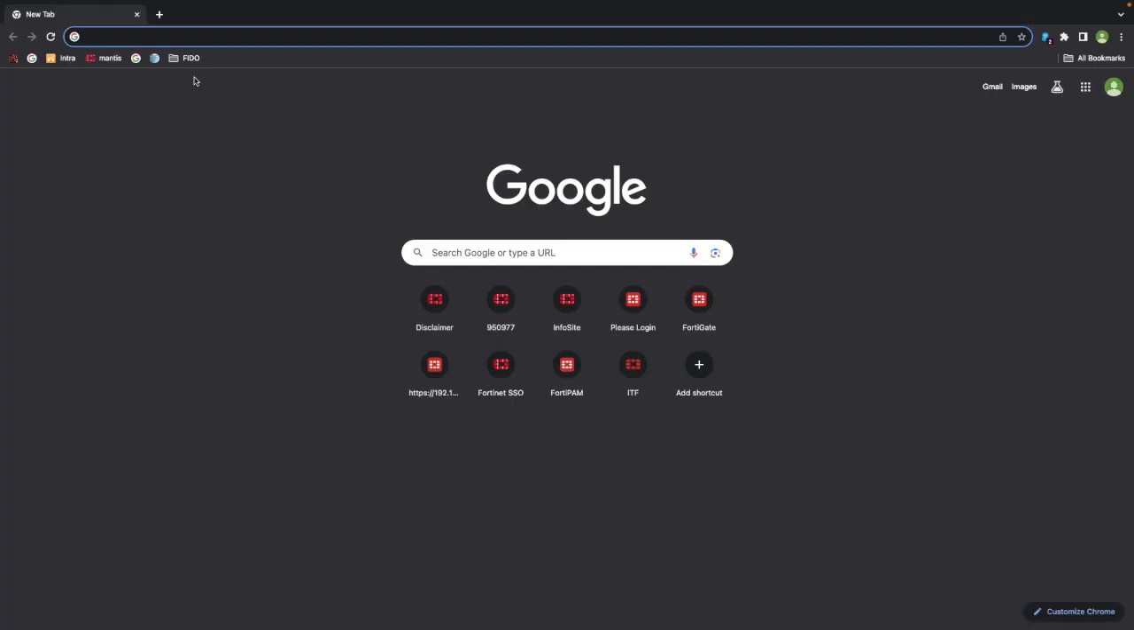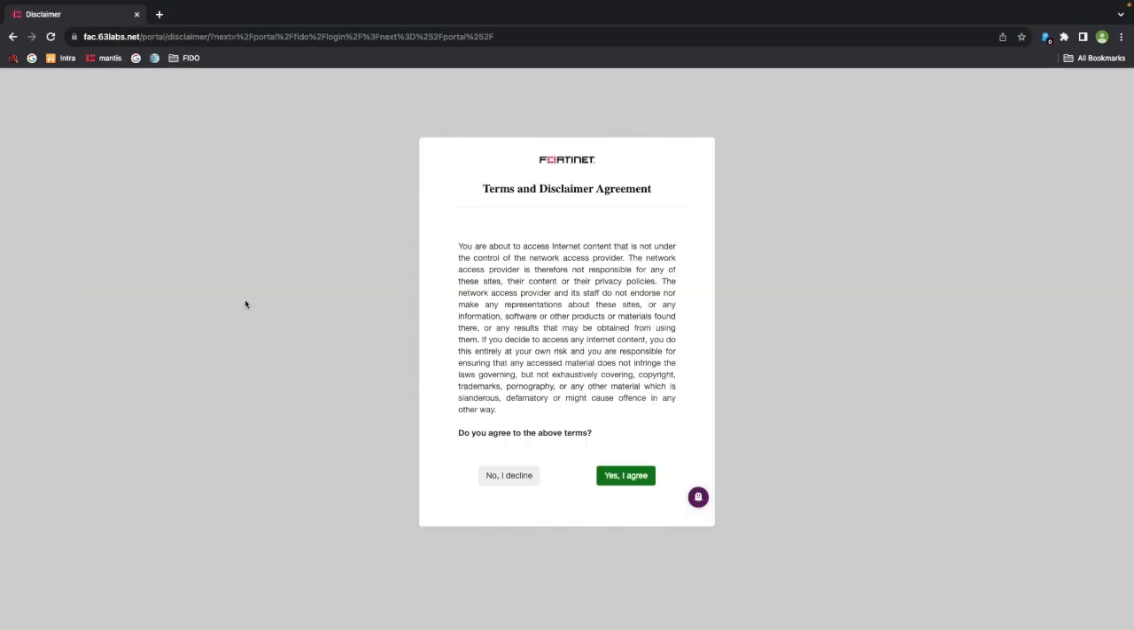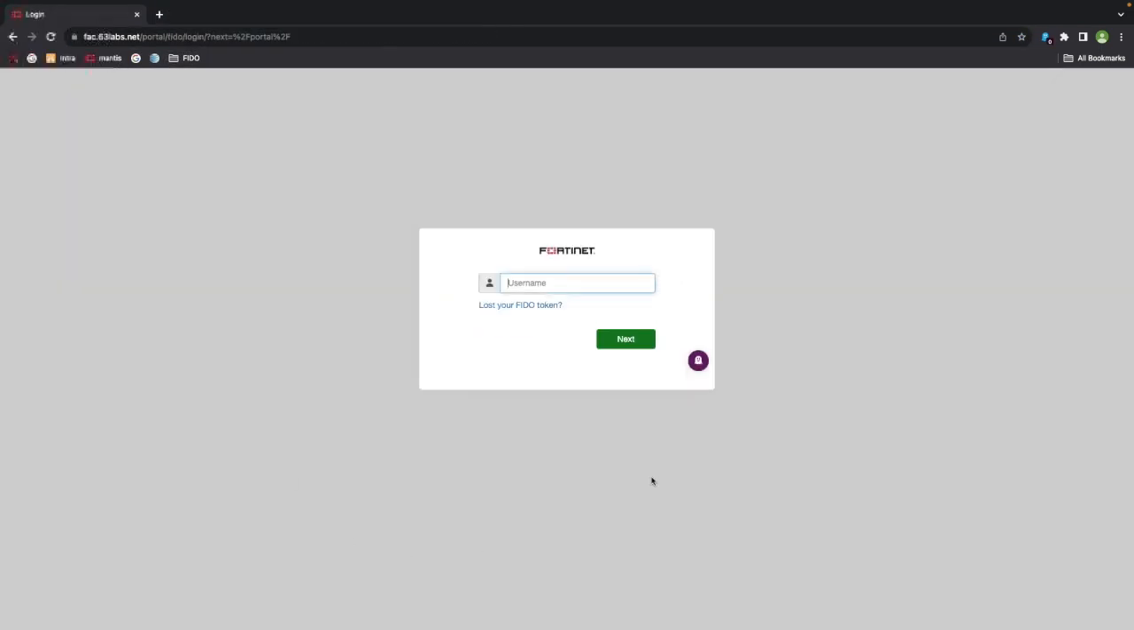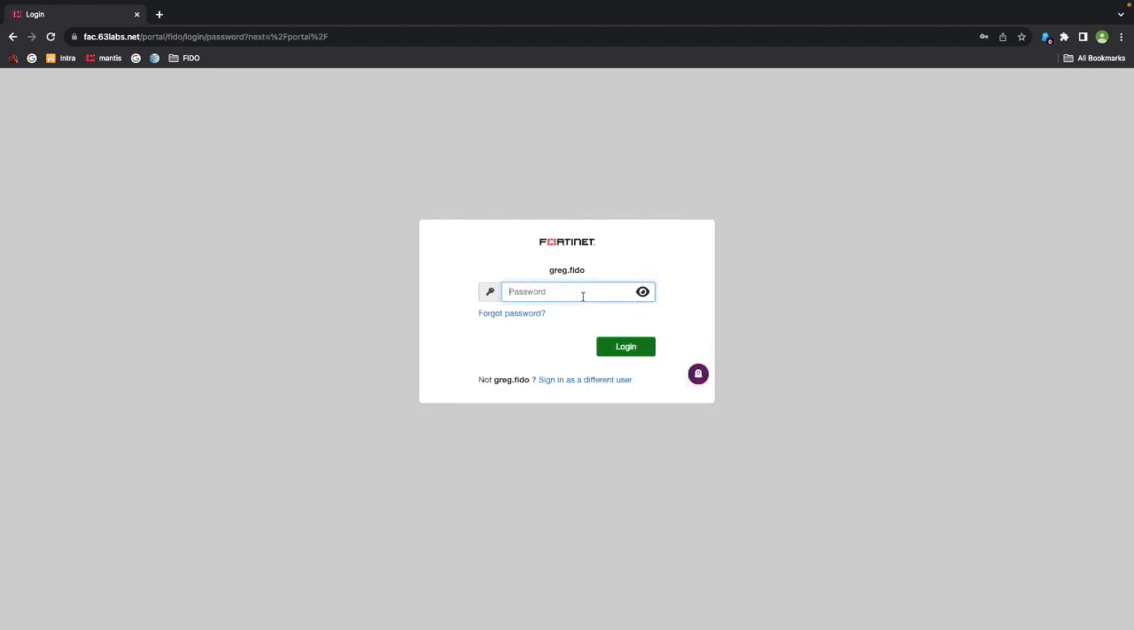So one of the first things you'll have to do as a user is register your FIDO token with FortiAuthenticator. So in FortiAuthenticator, you will want to set up a self-service portal that allows your users to register their FIDO tokens. So I'm going to hit my self-service portal. I'm going to log in with my username. And since I don't have any tokens currently assigned to this user, I'll hit next. It's going to ask for my LDAP password.